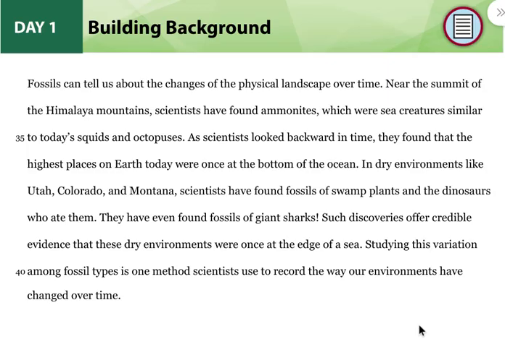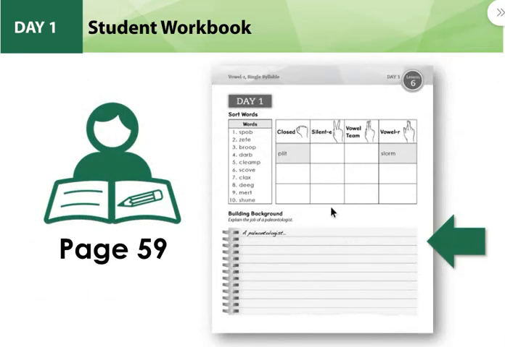Now, turn to page 59 in your student workbook. Spend 1 minute writing a couple sentences explaining the job of a paleontologist. Here's what the work page looks like, and it says a paleontologist. So you're going to tell me what a paleontologist does. Go ahead and pause the video here and finish up those couple sentences.